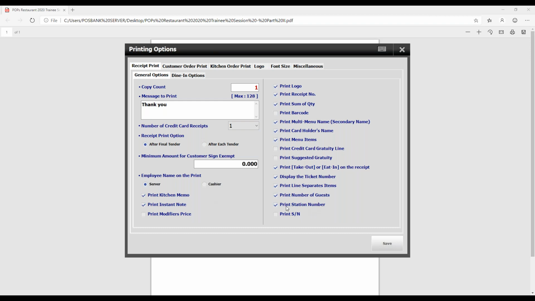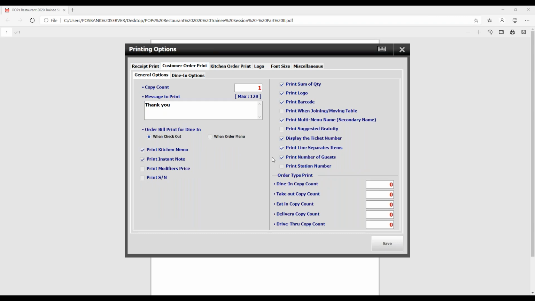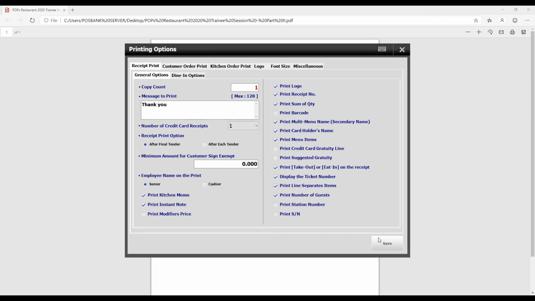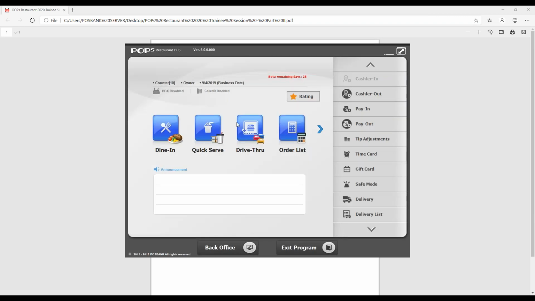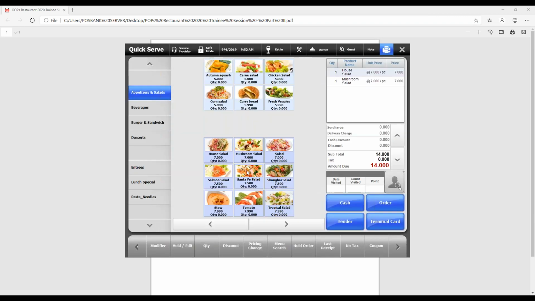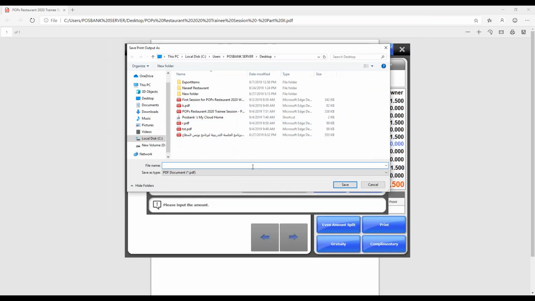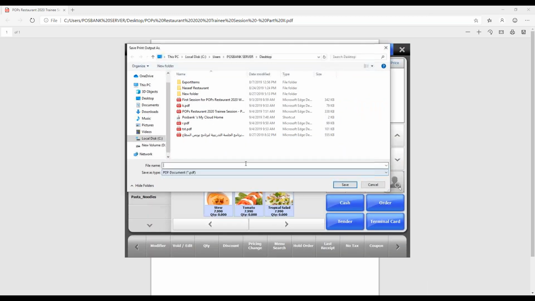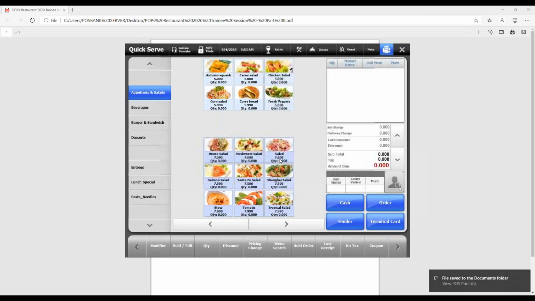Now here we have the station number. It will print with station number. For example, in customer order, it's hidden. Let's enable it and disable it in receipt print. Let's create another order. And last one for receipt. Let's check the result now.